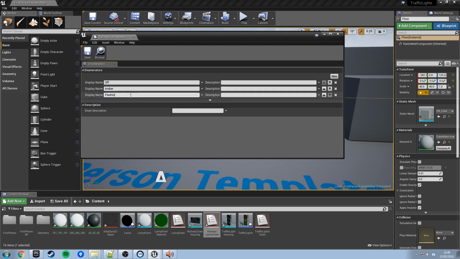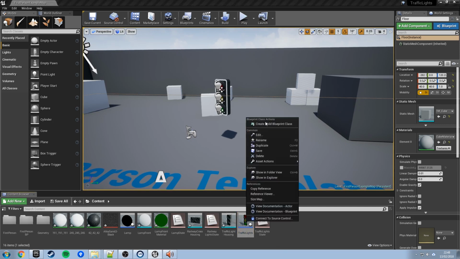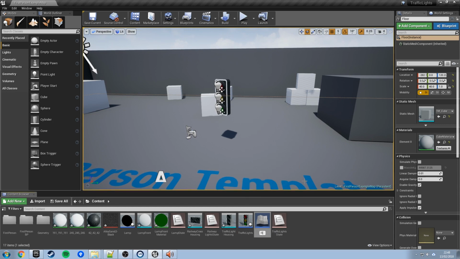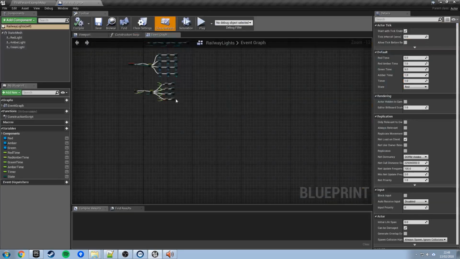So this will make use of our flashing state on the lamps. I'll call that flashing red. With that done, here's just the really speedy, hacky way of doing this. We'll just duplicate the traffic lights blueprint, call that railway lights. It's actually the lights at a railway crossing, not anywhere else on the railway really.